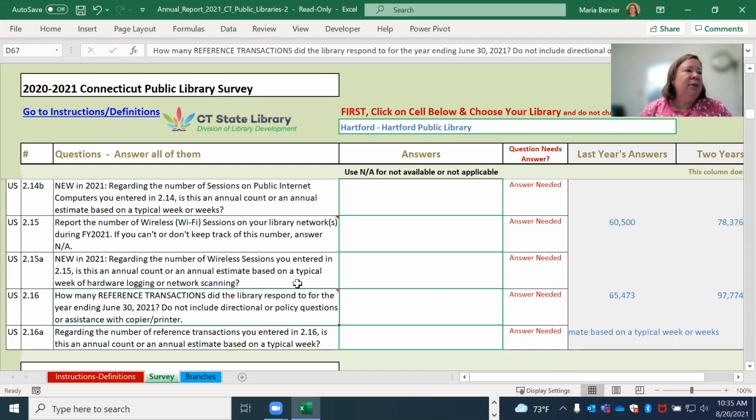People tell me it's difficult to do. Do you have methods that work to count Wi-Fi sessions? Christine, I'll have to get back to you. There is information on our LibGuides about how to count Wi-Fi sessions.